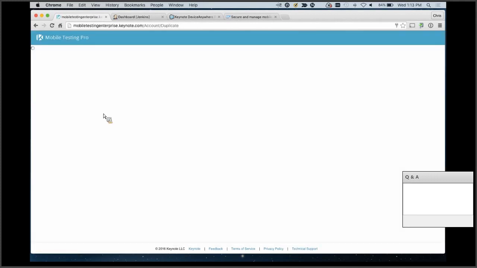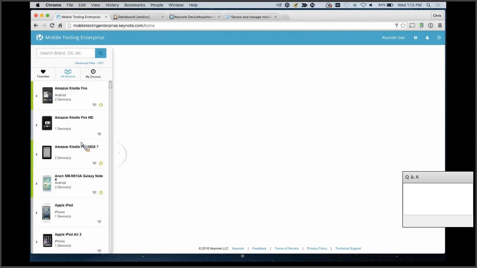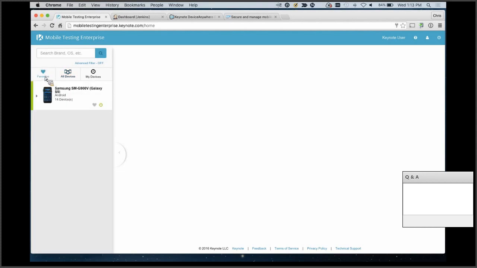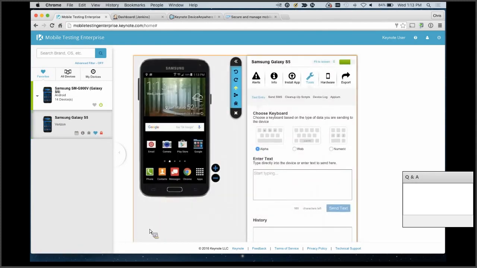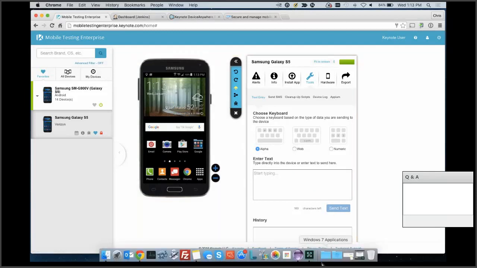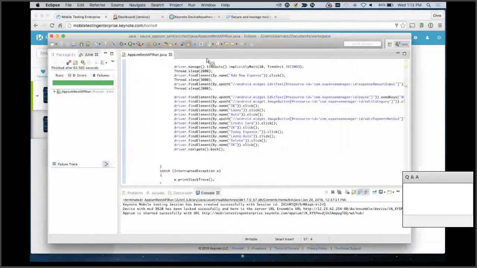We've got a web interface here. I'd just like you to see the actual test in action. I'm going to take control of a device, in this case a Galaxy S5. This Appium testing can be done against iOS or Android devices that, again, are in that Keynote cloud. Now, I have control of my device here, but where we're really going to work as a developer is in my IDE.